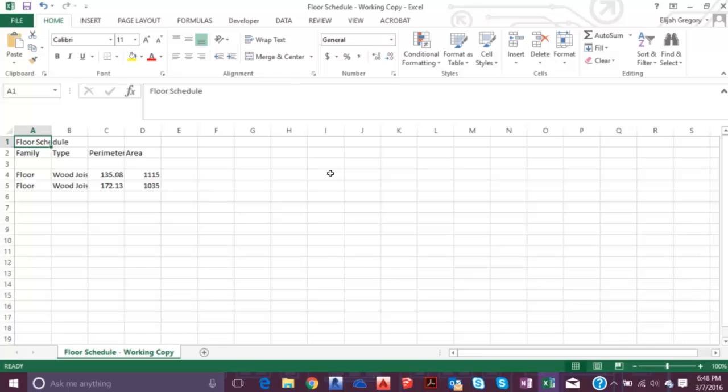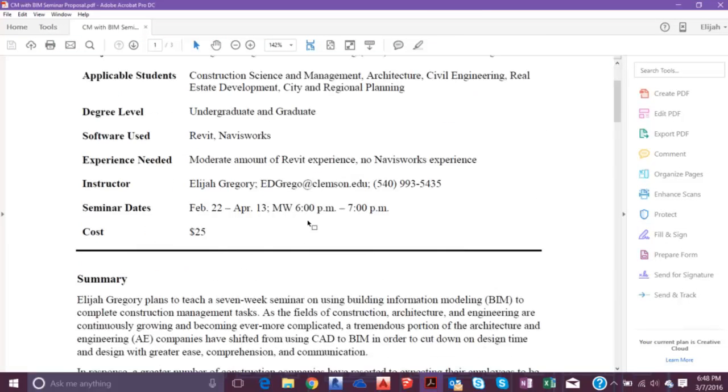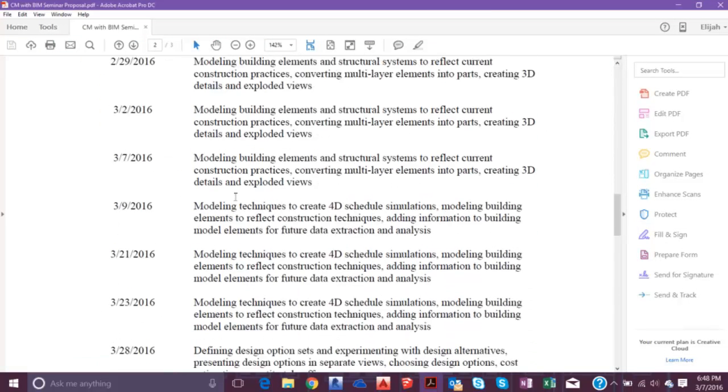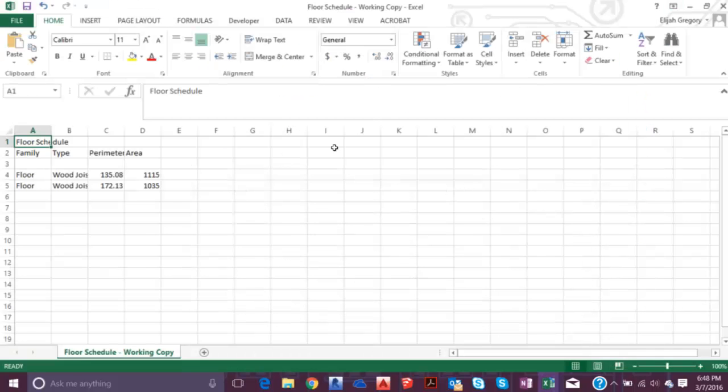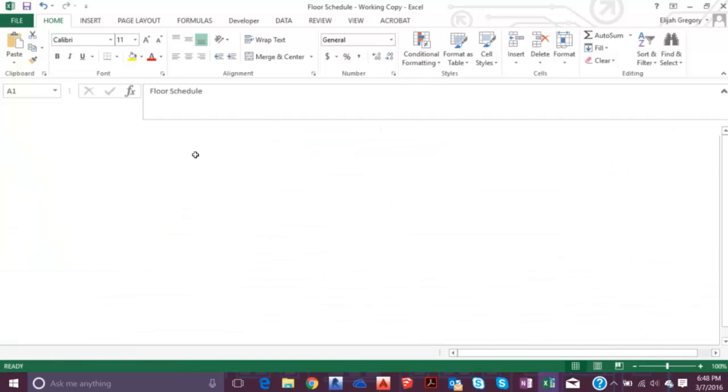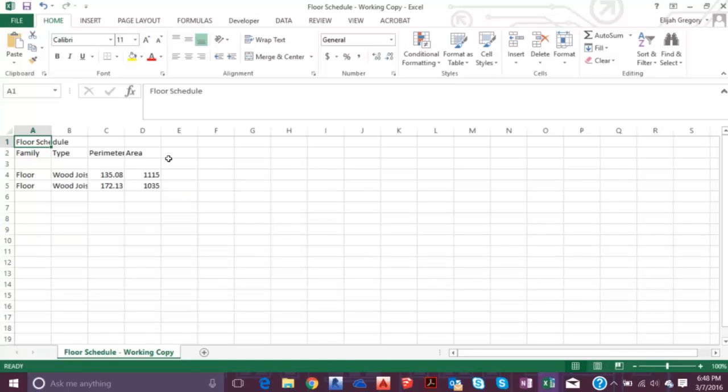Okay. So Wednesday we will start on this part of it, modeling the techniques to create 4D schedule simulations, modeling building elements to reflect construction techniques, and adding the information to the building model elements. So we'll do a little bit more of this, but we're actually just getting into Navisworks. So I want to trend towards Navisworks using the estimating and the quantity takeoff there, as well as the scheduling and the 4D simulations.